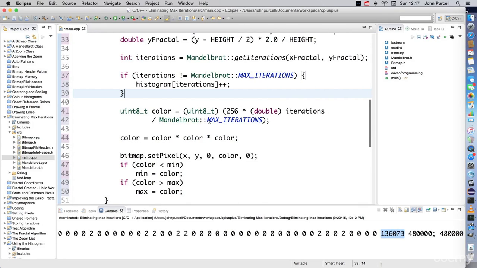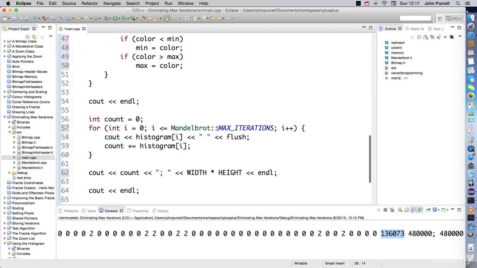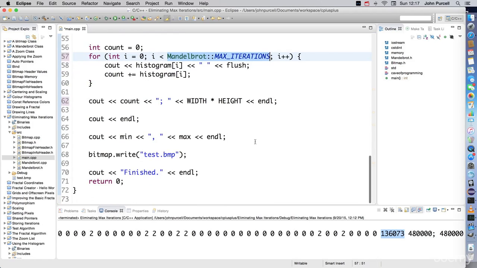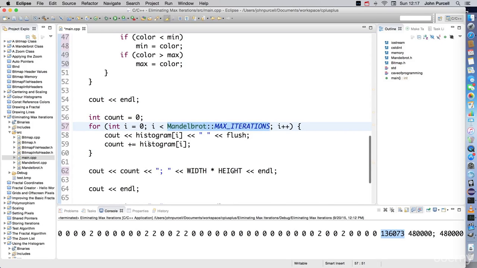Later on we're going to actually use this histogram and we have to make sure that whenever we use it we're not going right up to max iterations. So here in this for loop that we've got in temporarily at the moment, we want to make it less than, not less than or equal to, so that this index which we use to access the histogram never actually reaches the number max iterations. And that's all we've got at the moment. So now we never want to actually try to access this histogram with that actual number.